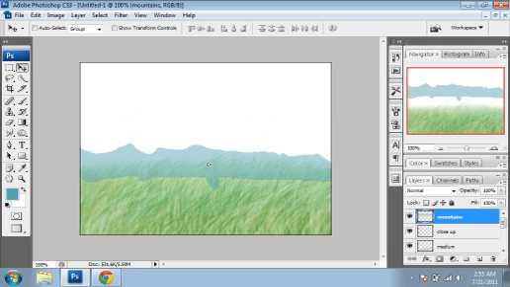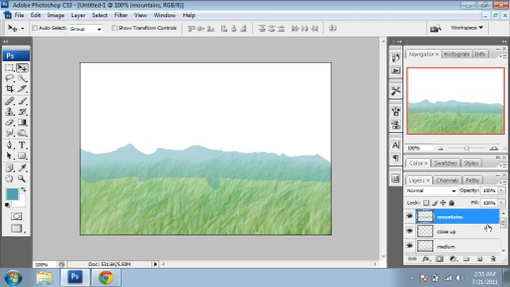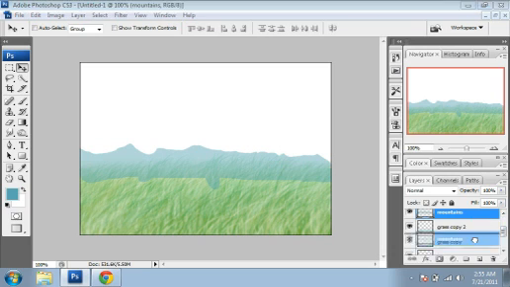Kind of shift it down by your horizon line. We'll actually take the layer and move it under the fill layer. Under the fill layer.